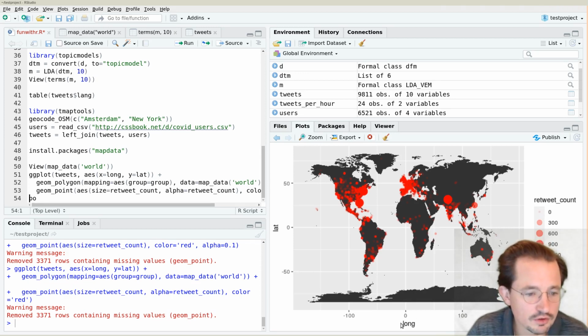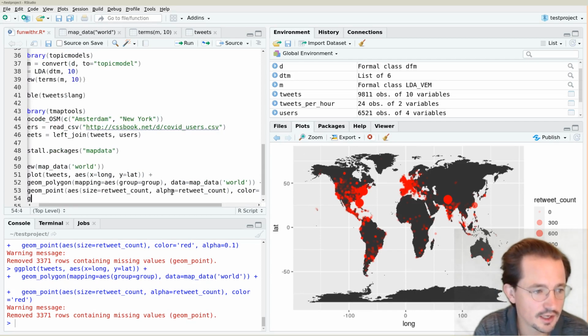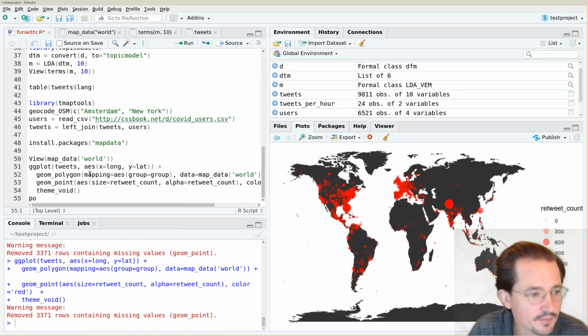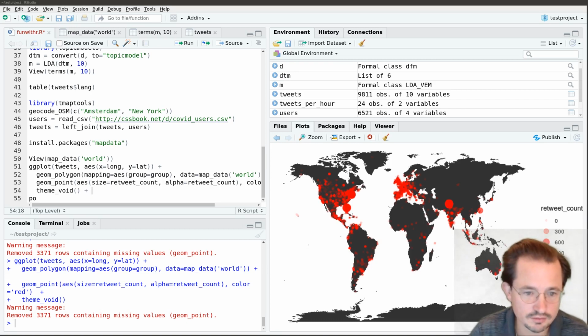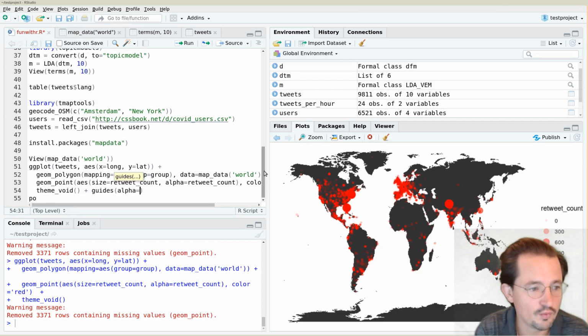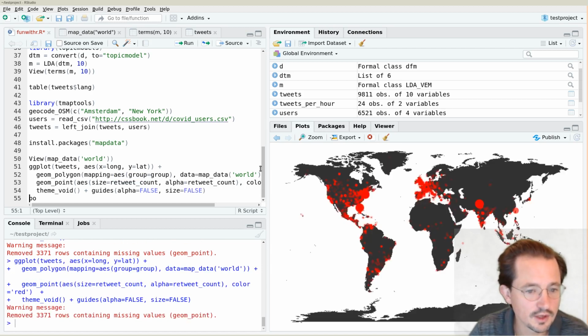Now this is sort of ugly, right? We don't really want the latitude and longitude there, so let's add an empty theme, a void theme. This is better. And then of course we can also drop this guide here, this legend here. So we'll just say guides. We don't need a legend for the alpha, and we don't need a legend for the size. And now we only have our picture here.